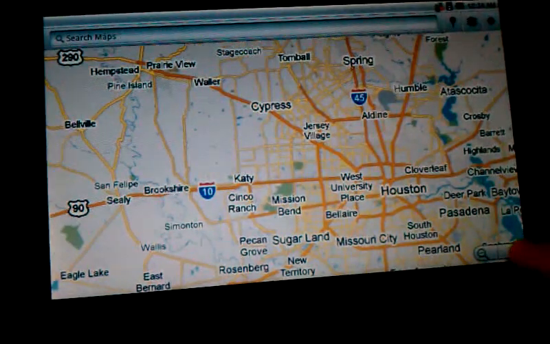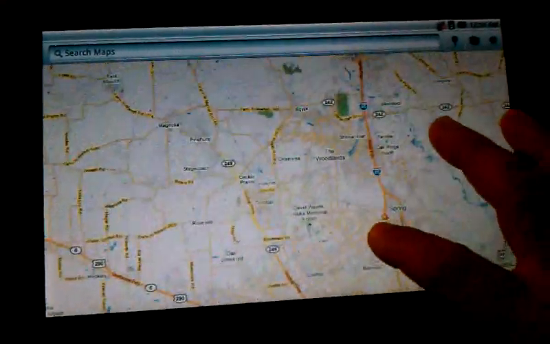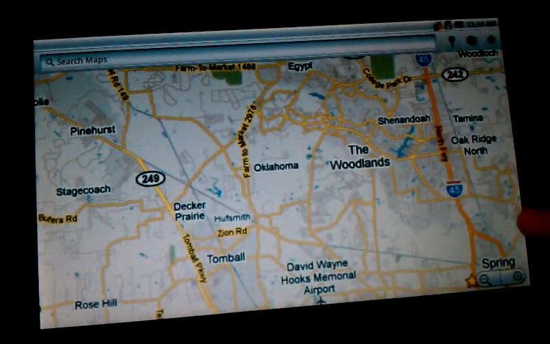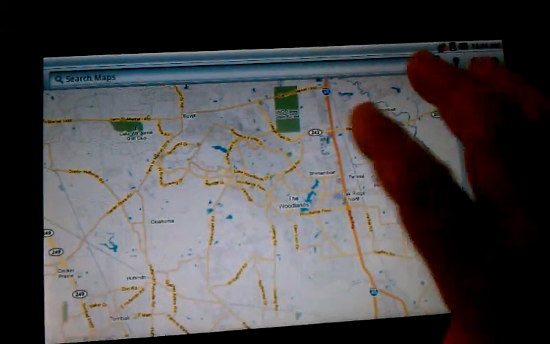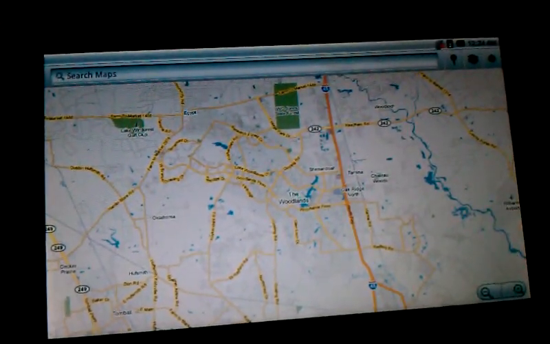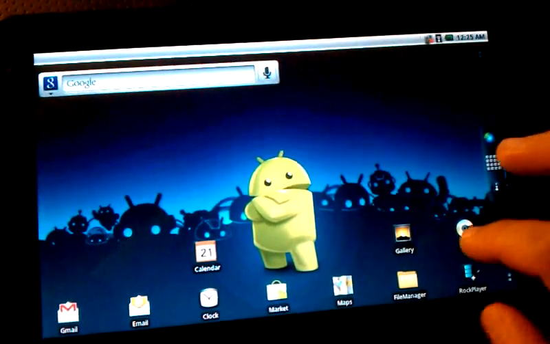But as you can tell, it's updating pretty quickly. I'm going into Houston here and now into the Woodlands. This is where I live in Texas, somewhere around in here. So anyway, back to the main screen, or the home screen, or whatever you want to call it.